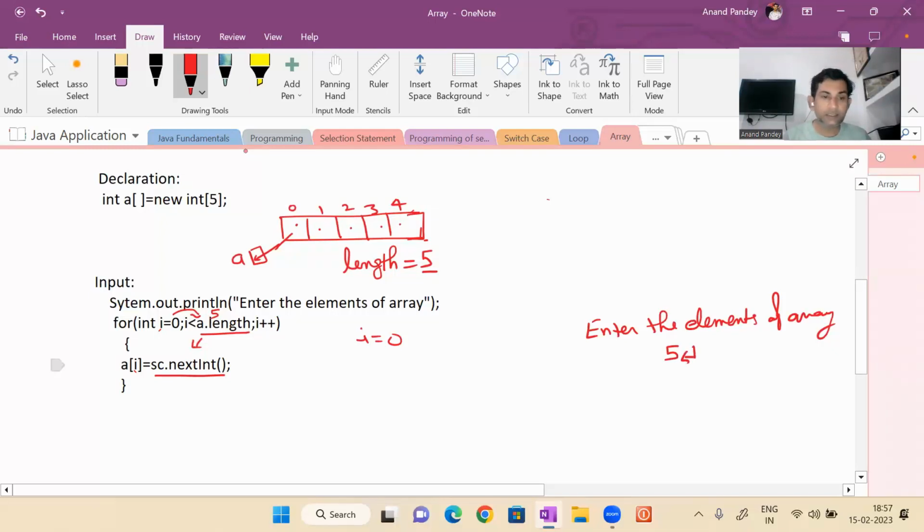So that first entered number will go to a[i]. What's the value of i? 0. So at a[0], the first number which you have entered from the keyboard will be stored at a[i], meaning at index number 0 of array a, here. 5 will be stored here. Then i++. i will be what? 1. Condition true. Control will go inside the loop.